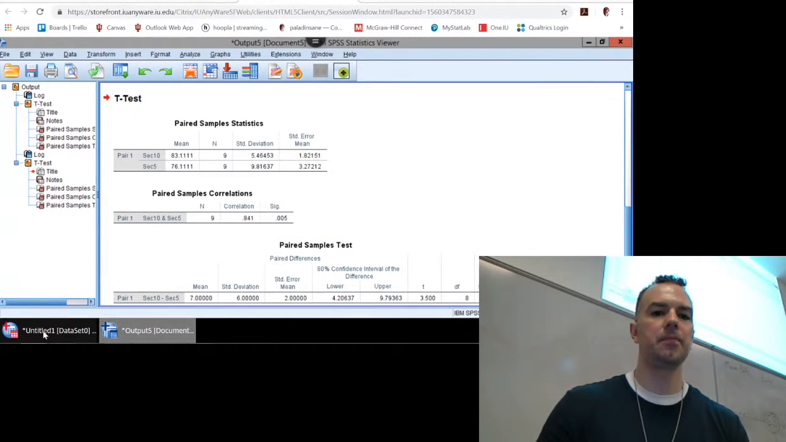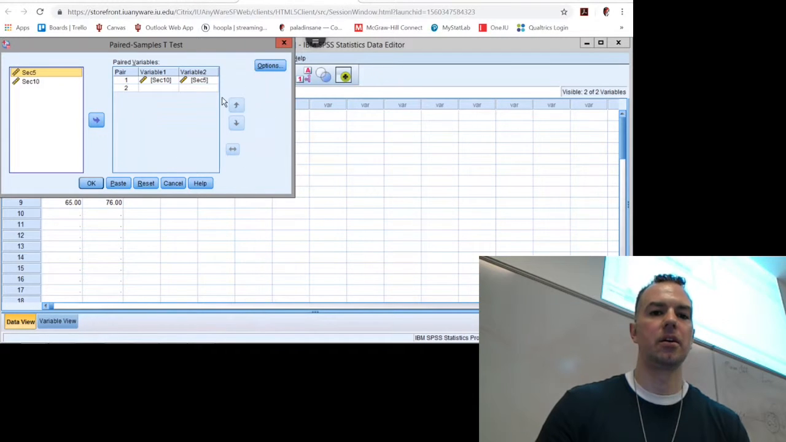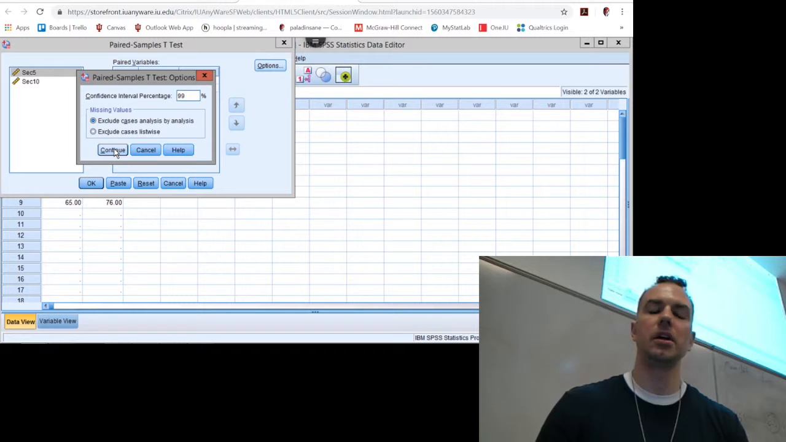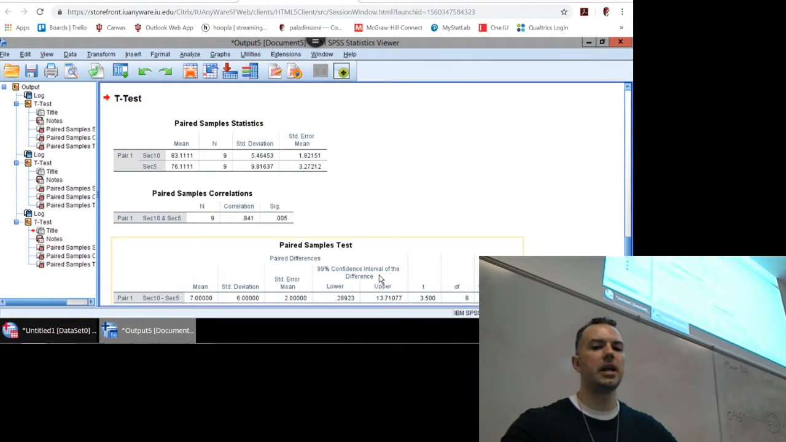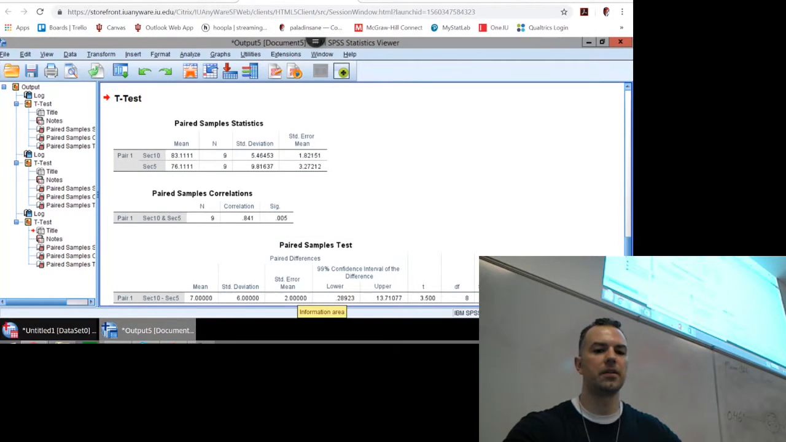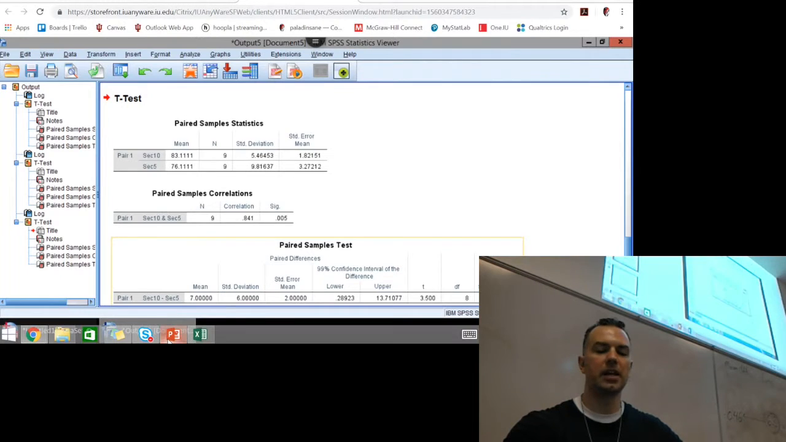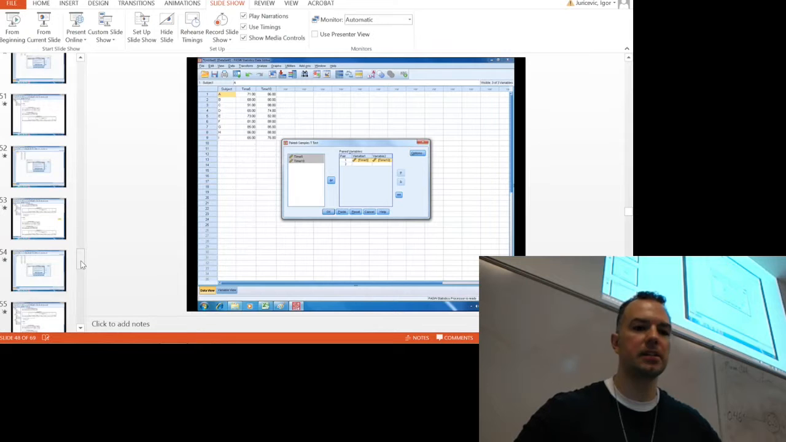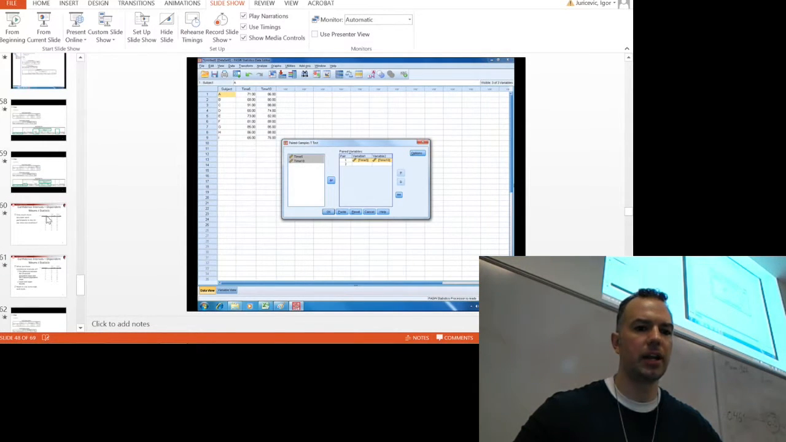One last time, analyze, compare means, paired samples t-test, go to options. The question asks us for a 99% confidence interval, so we put that in, hit continue, hit OK, and we have our 99% confidence interval of the difference. So you can see, a very quick, very easy, painless way to calculate confidence intervals. You just need to identify which test it is coming from in order to do your analyses.